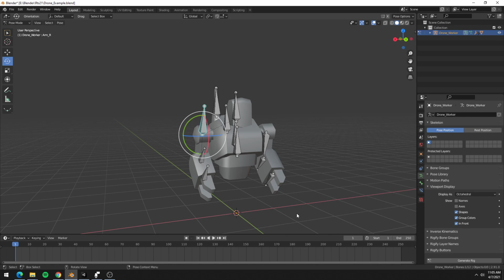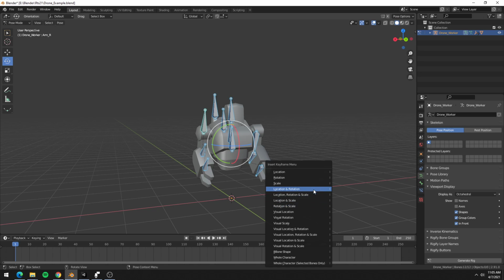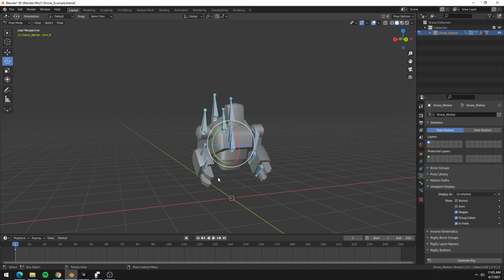So what I do here is, when you're doing an animation for a game, you tend to want it to start and stop on an idle pose or a pose that it can transition into. So to start us off on keyframe 1 here on our timeline, I'm going to select all the bones, hit I for insert keyframe, and I'm going to say location rotation. This now has the idle pose set to go.